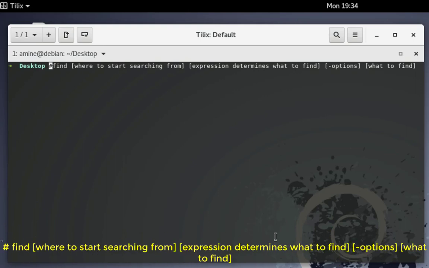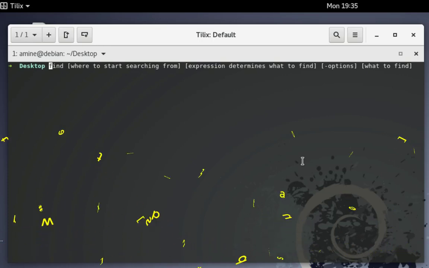So as you can see here, this is the syntax of the find command. You type find, then where to start searching from, then the expression to determine what to find, and minus some options, then what to find. If you see it like that, it seems a little bit confusing, but I will show you using some simple examples so you can master this really useful command.